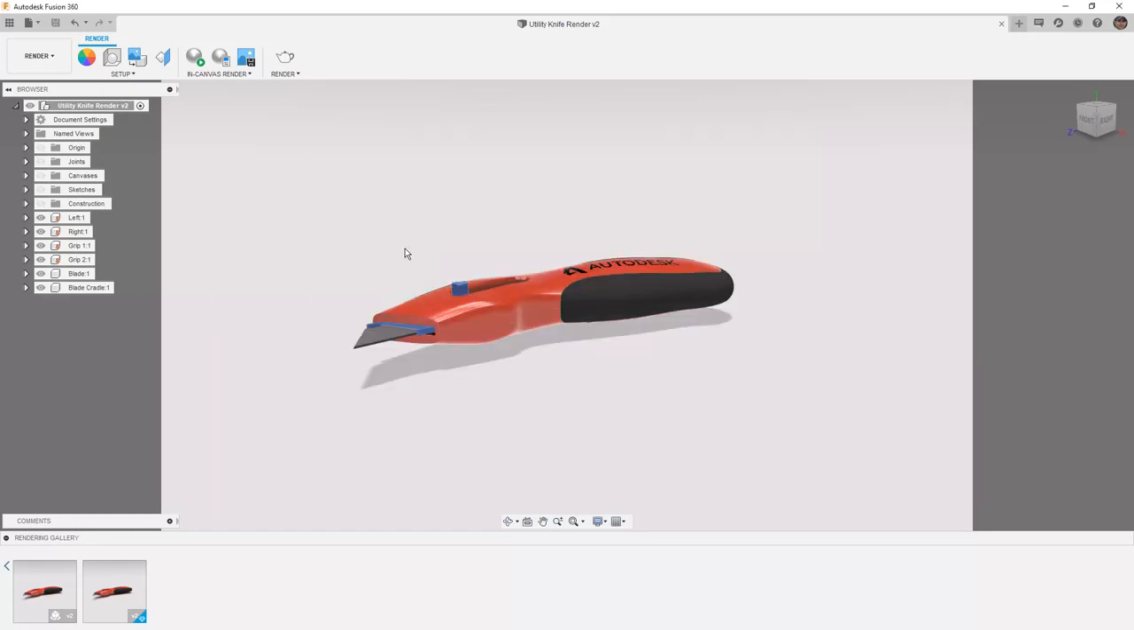Once you're done, you shouldn't have to save your file, but if you do make any additional changes, do make sure that you save your file before moving on to the next step.